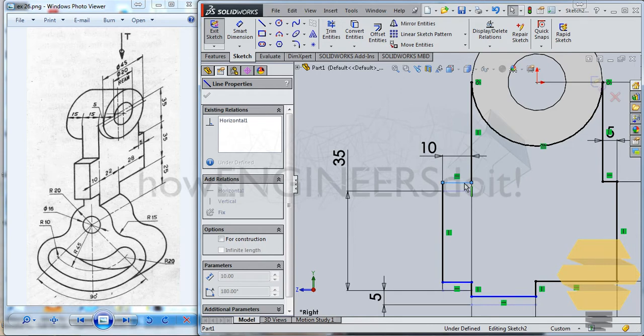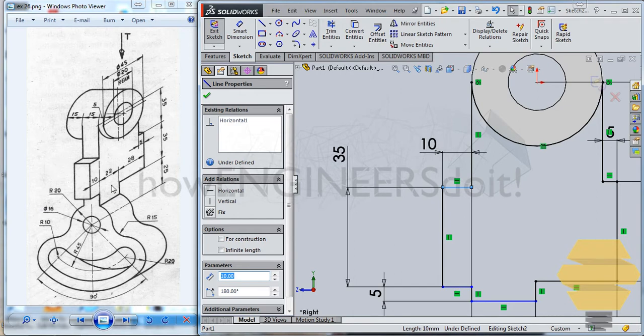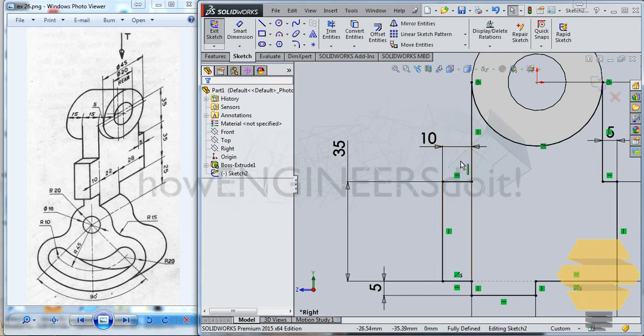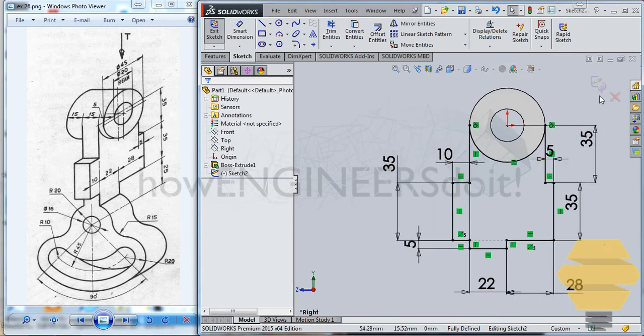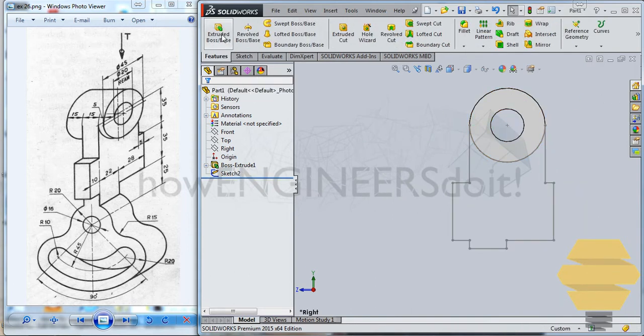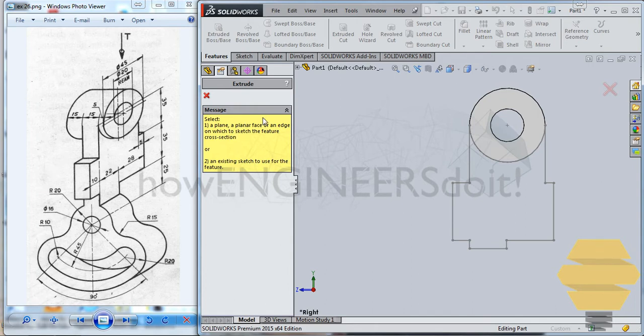So as you can see in the sketch, this line and this line is somewhere collinear, right? So you select this line and this line here and go here for collinear, and you can see that it's fully constrained now. So you can exit the sketch and now go for features and go for extrude boss base.